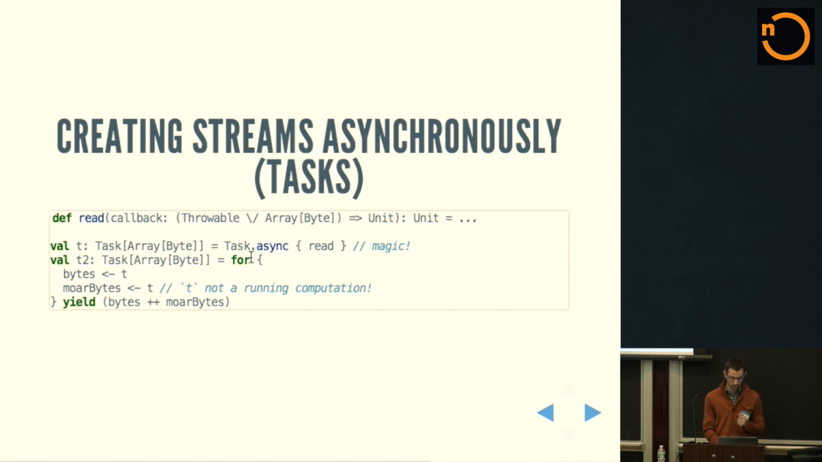So I can take this read function and say task.async, passing in the read function, and as if by magic, that becomes a task of array byte. And this is a monad. I can map, flat map, and do all the typical operations here. If you just follow the types of async, it works out. It's a little bit brain bending if you actually look at it.